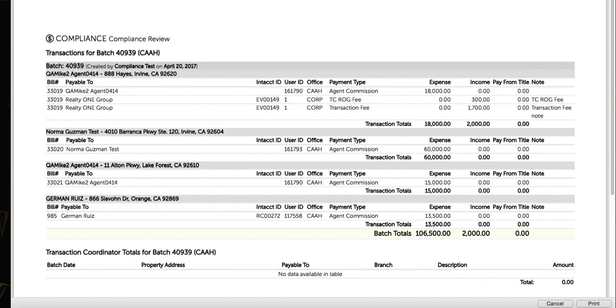You'll notice that when you print, it will only print in landscape format, and the reason for that is that we added the notes over on the right-hand side. So any notes that were typed in will be visible on this page. You also have the transaction batch number, who it was created by, and on what date.